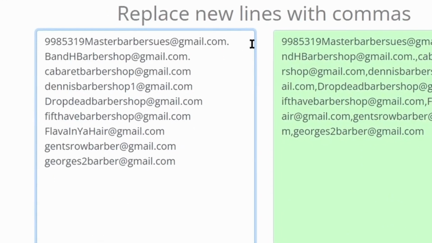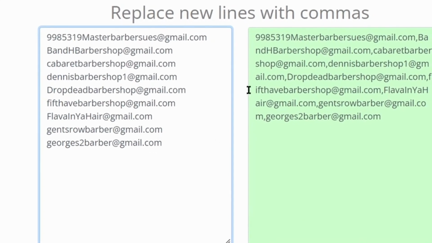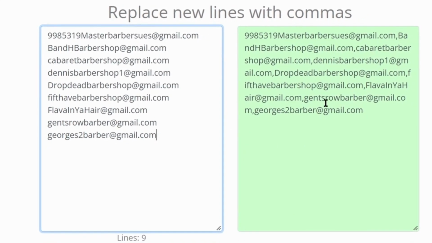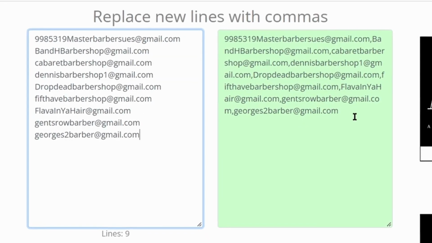What you need to do is delete the little dots at the end of every single email address, because that's a little bug with the software, so it always includes the dot. Now, as you can see in the right side box, all your emails are separated with commas here.